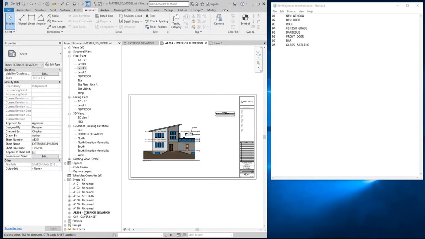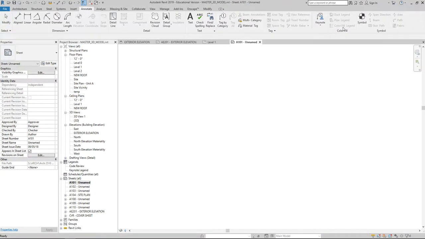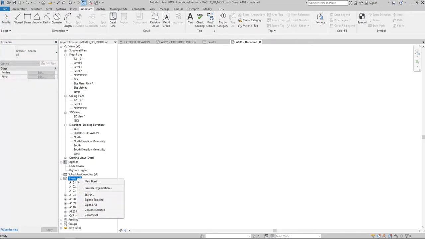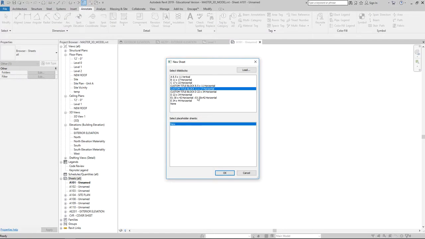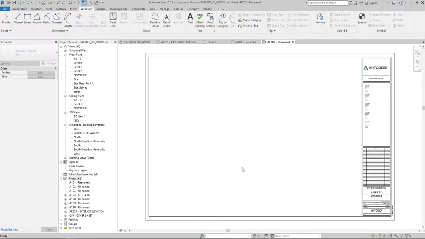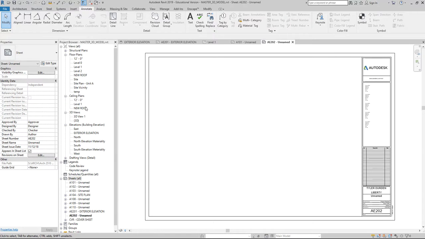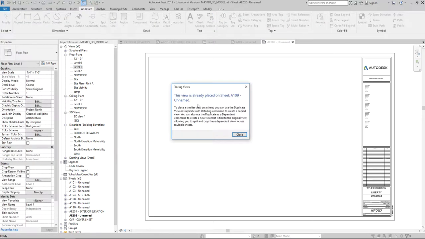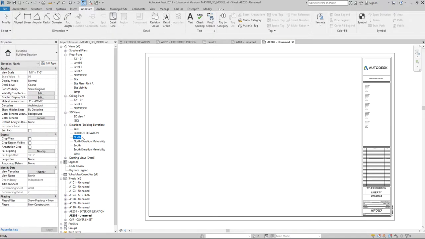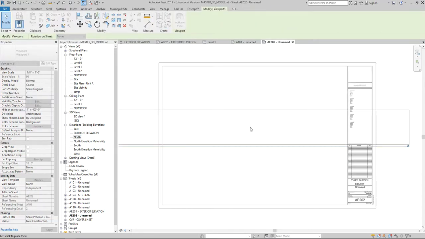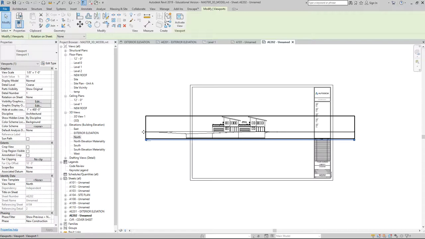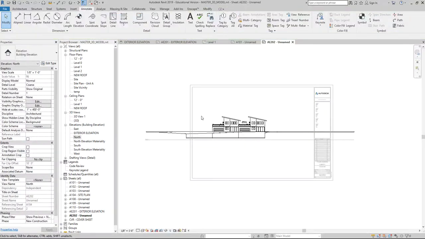Now, again, the nice thing is that if I have A101 here, right? And, oh boy, let's do a new sheet. Okay, and I want to pull another floor plan on here. Of course, it's already on a view. Oh, here we go.